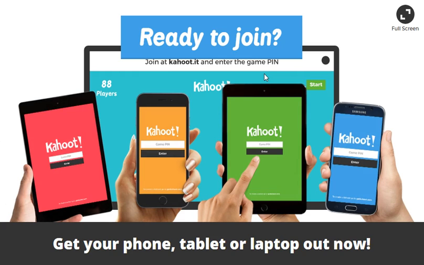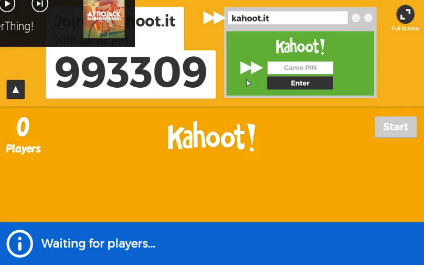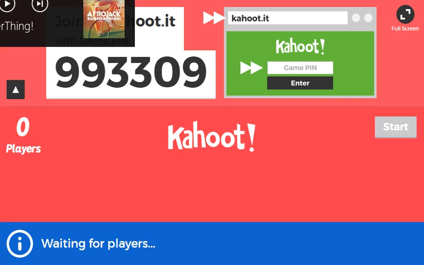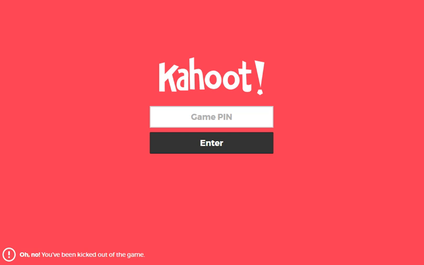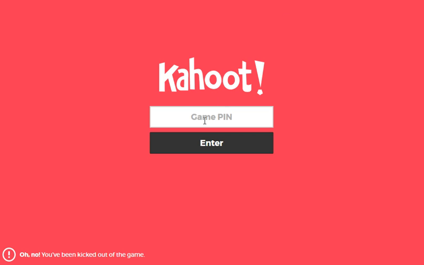The screen will come up, and what they're going to have you do is get your devices ready, and then there's going to be a game pin number. And what you'll need to do then is have the students go to kahoot.it on their web browser, and then they'll need to enter that pin in here. So I'm going to go back. So it was 993309. So a lot of 3s and 9s there, going to be tough to remember. 993309. So this would be the student screen.